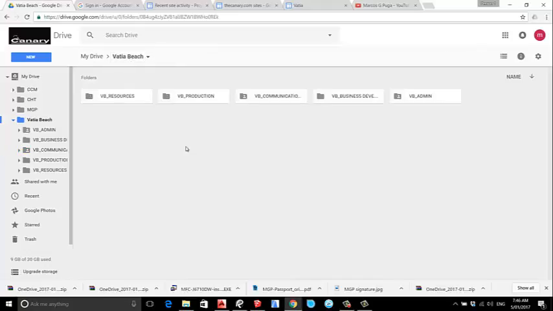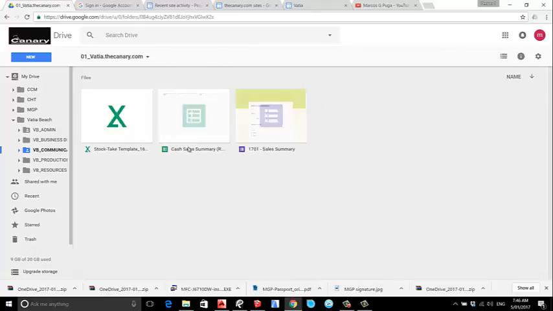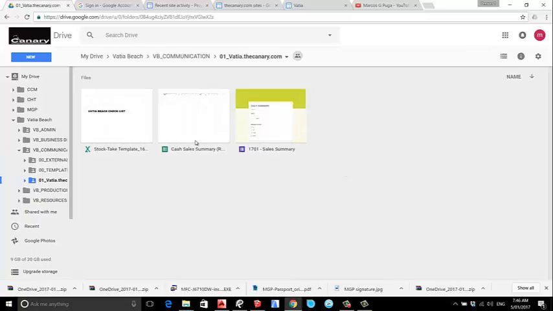So if I go to Vatia Beach, I have one called communication, and in this communication there is vatia.thecanary.com, which is the website or the subdomain of thecanary.com, Vatia. And in here we can check all the information and create documents. And actually we just put it here. So like this, we can easily keep track of all the data we put in the website.